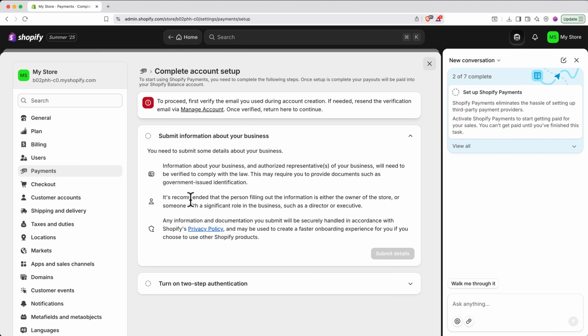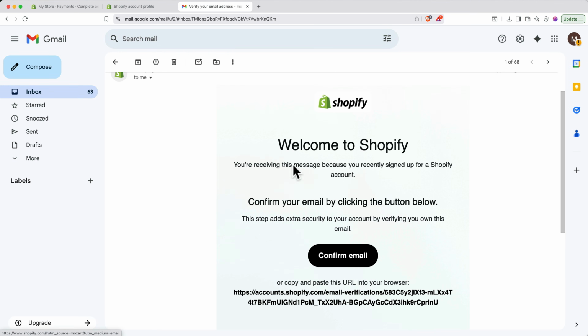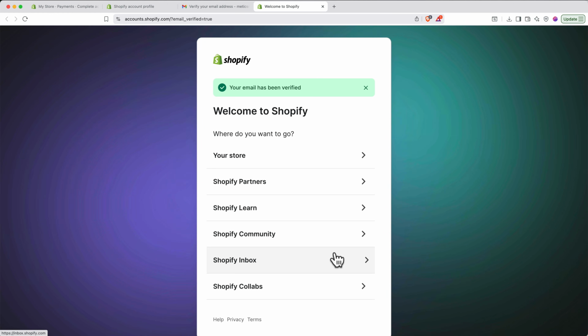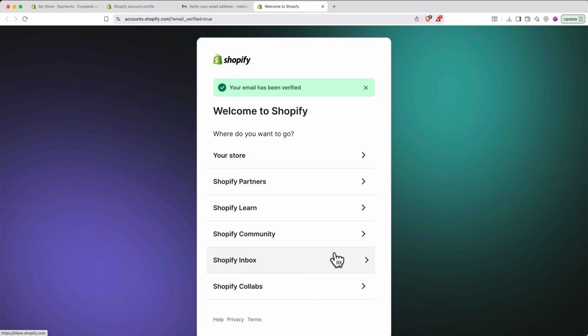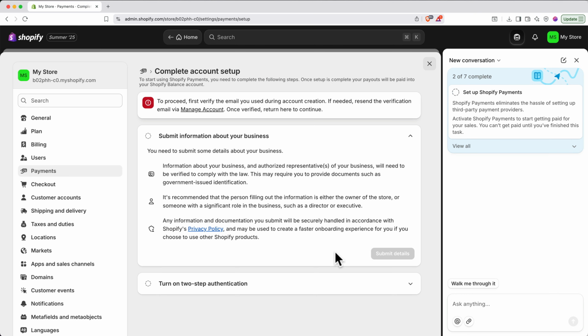If you haven't verified your email yet, you may get this banner up top. Find the email and follow the prompts to verify your account. When it's successful, you should get this message that says your email has been verified. You can go ahead and close this tab and your inbox. Return to the Shopify payment setup and then refresh the page.